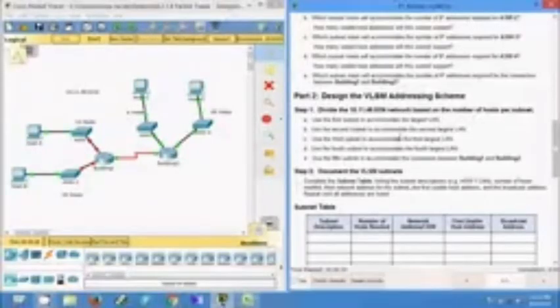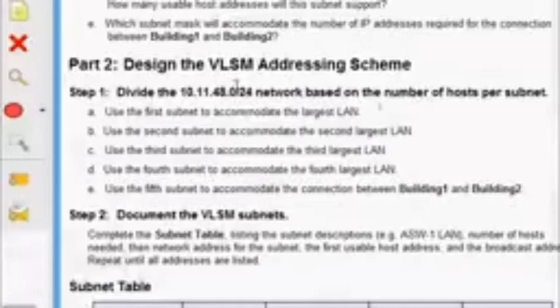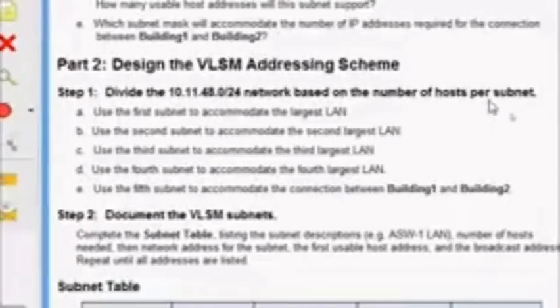Now we will come to part 2, design the VLSM addressing scheme. Step 1, divide the 10.11.48.0/24 network based on the number of hosts per subnet.